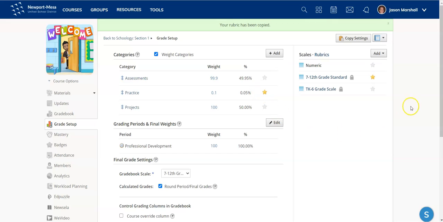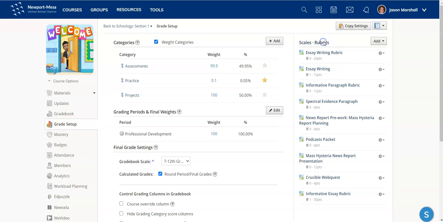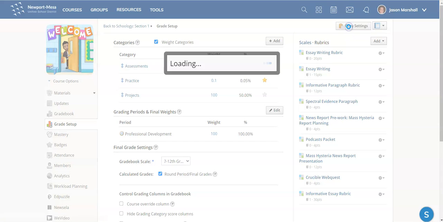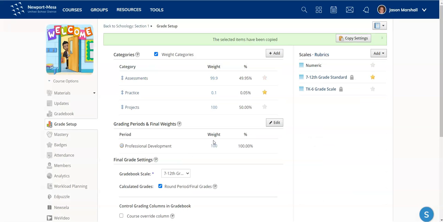It's pretty easy. Now, what if I want to copy all of my rubrics from one course into a different course? I would do that as well from grade setup. So I'll go to grade setup. I'm already here. I'll choose rubrics. Here are all of my rubrics. Instead of the gears for each one, I go up to copy settings. Once I select copy settings, I decide what I want to copy. Do I want to copy all of these items? Well, maybe not. I just want my rubrics to go from this course to, let's say, my Back to School G4 course. And I select copy. And they're all there. We're really doing it.